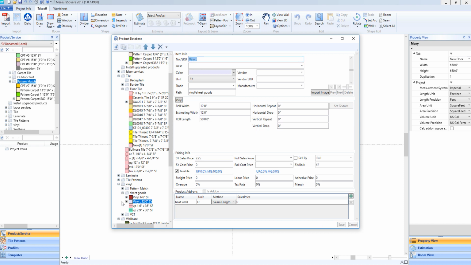Let's go ahead and click Save on the vinyl information, and you'll see now we have a plus located to the left of our vinyl product. If we expand that out, we can see that our heat weld rod has been associated with that area product.